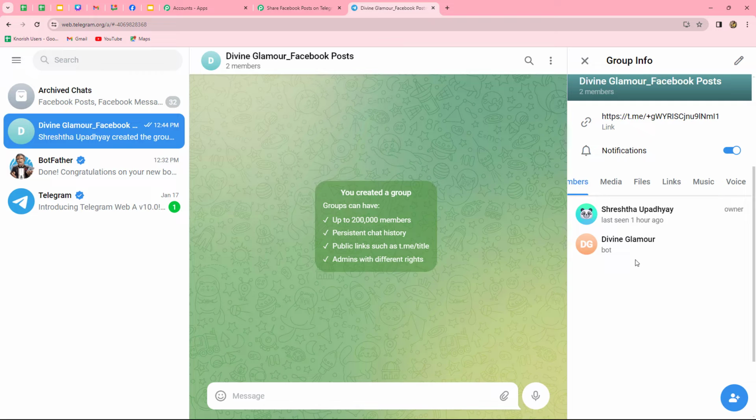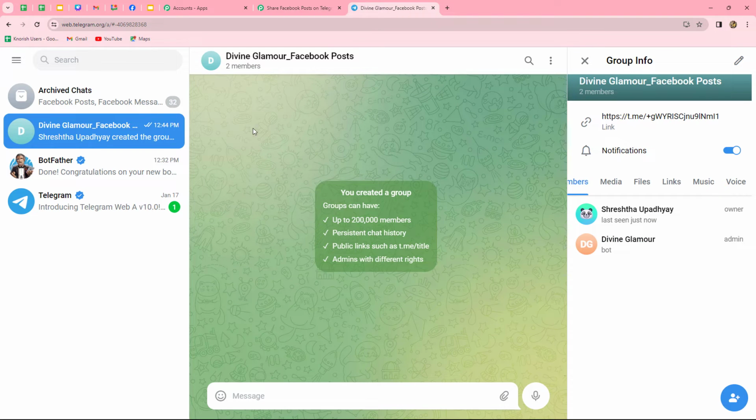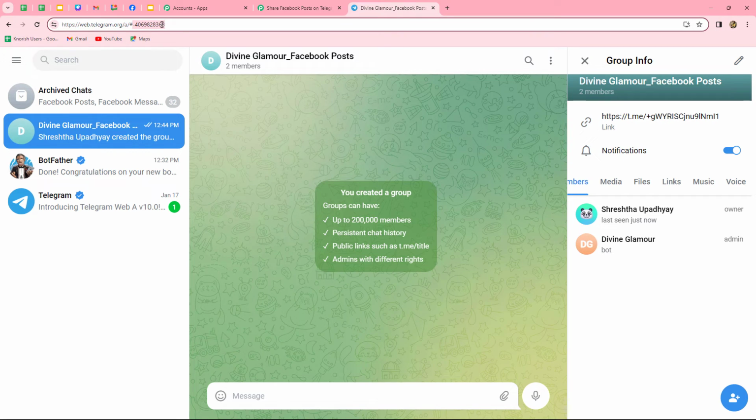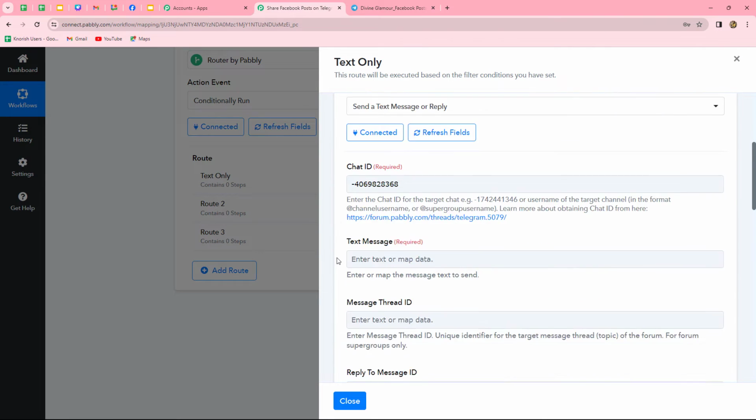Now, in order to share our Facebook page post automatically here in the group, we need to first of all provide the admin access to our bot. That can be done with the help of the Telegram mobile application. So let me provide admin access to my bot with the help of my phone. And yes, here I have provided the admin access to this bot. Now we will go back towards Pabbly Connect, and we need to provide the chat ID. Here on the group, we can find that in the URL of the group, this is the chat ID. So we will simply copy it and paste it over here in this field. Okay, done. So we will move further.